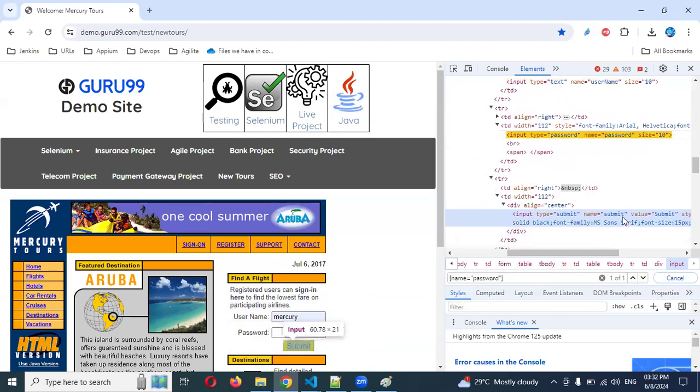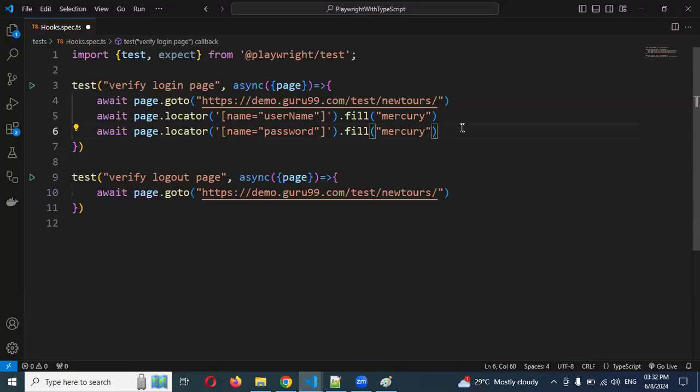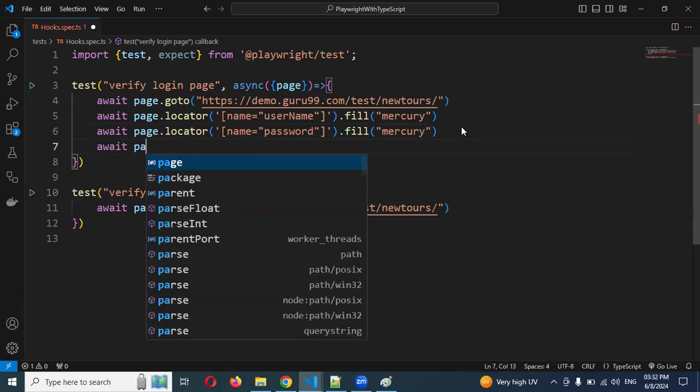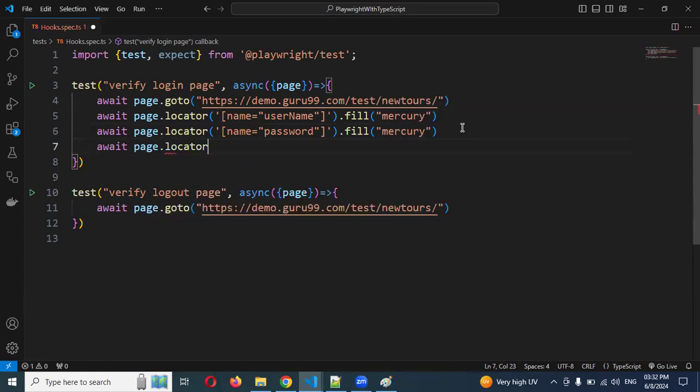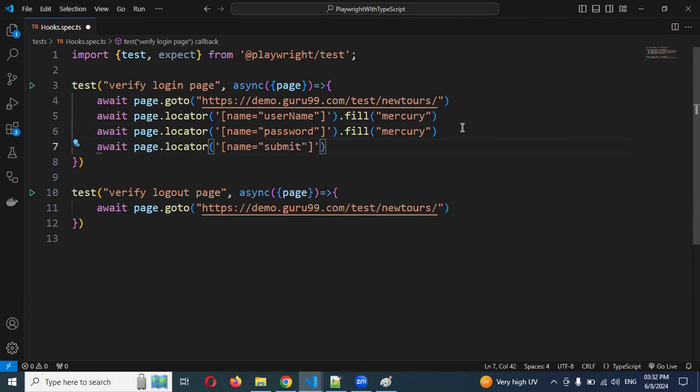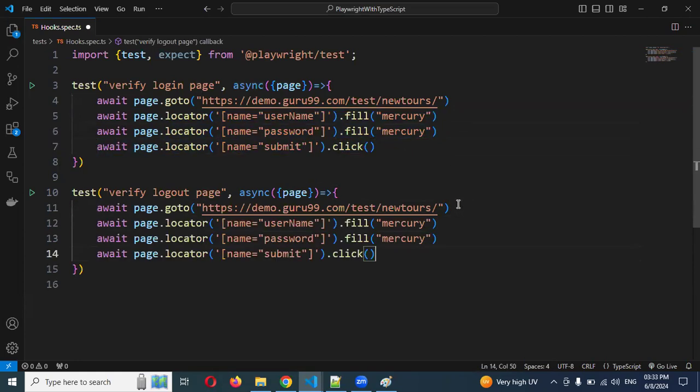In this submit also, again name is present. We can use the name attribute. One is highlighted. Come back, await page dot locator, then specify our locator dot click function. This is my login code. I'm copying this information and pasting it here.